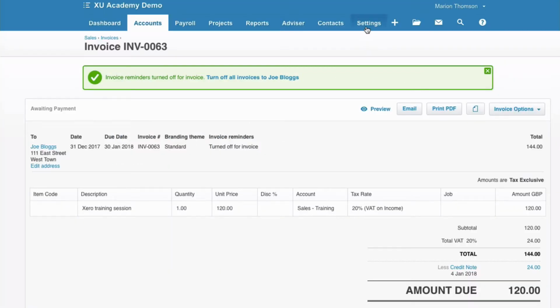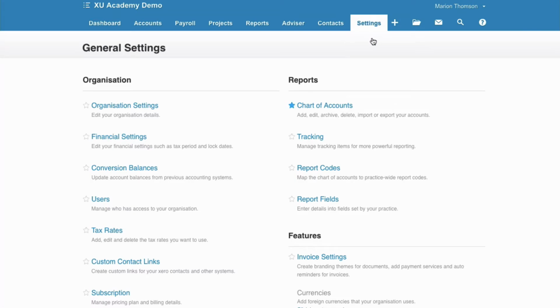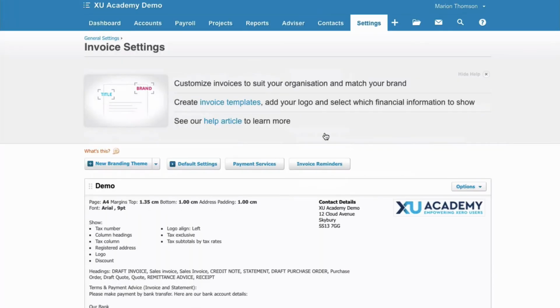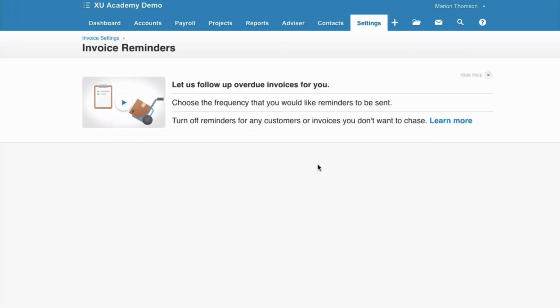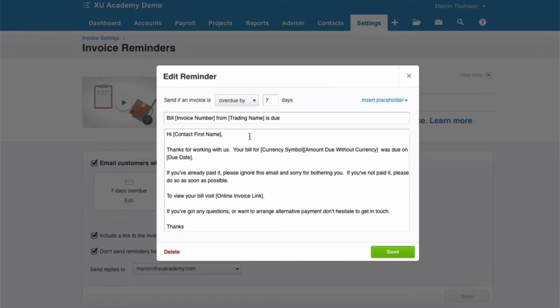Now here's another suggestion for how I find some people make invoice reminders work. Let's go back to the global setting. So settings, general settings, and invoice settings, and then Invoice Reminders. We can go to edit. Instead of saying when this is overdue, we can actually put 0 days in here. And then we can change the wording.